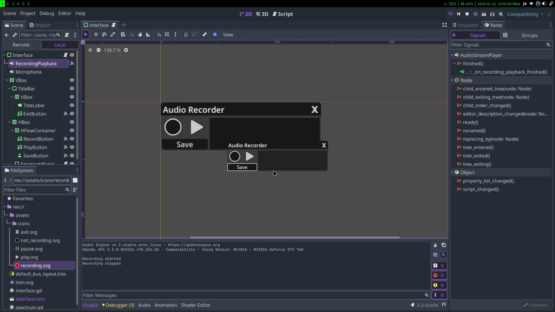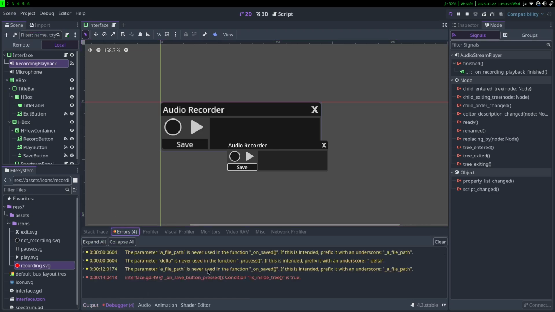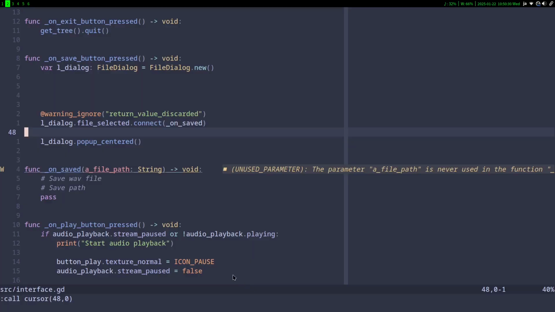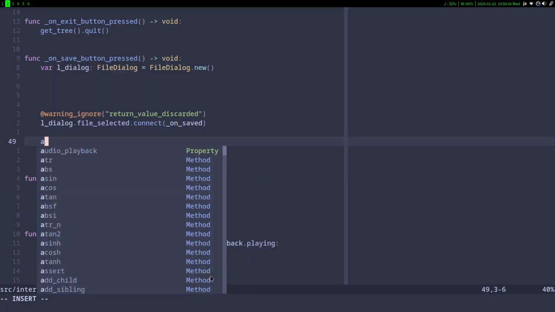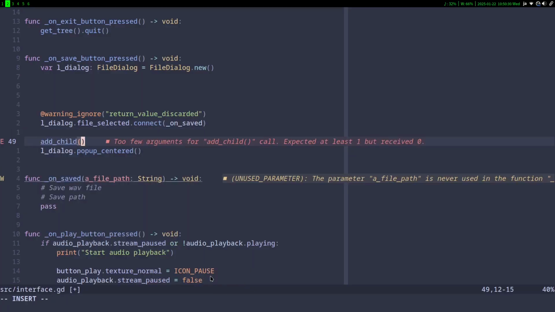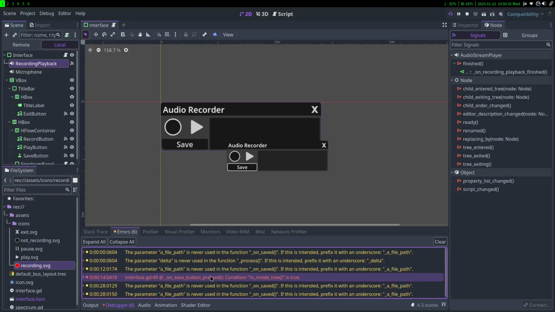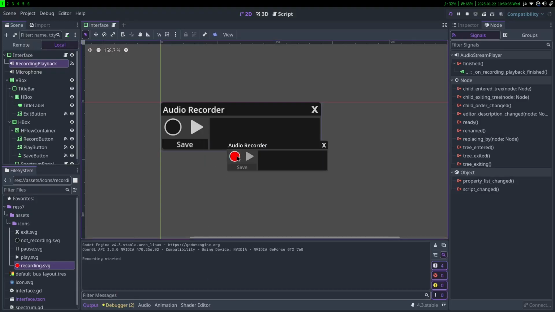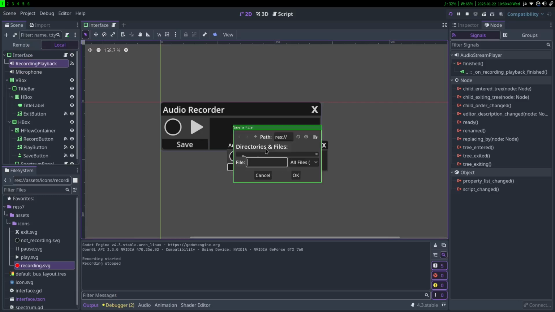So it will appear in the middle of the screen. If I press this now, still nothing happens, and you can also see it returns an error. It's not inside tree, with exclamation marks. So add child l dialog. If you run this now and test, save, it will create this.